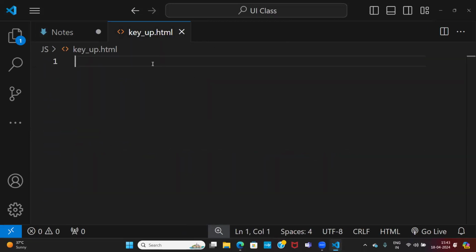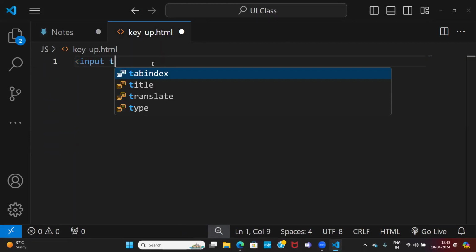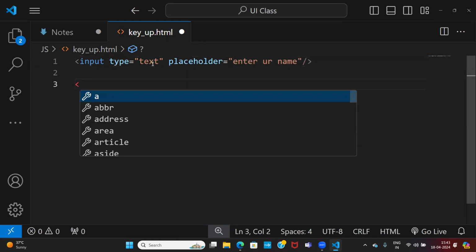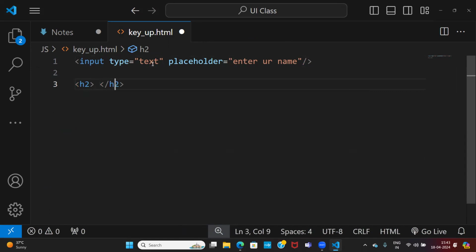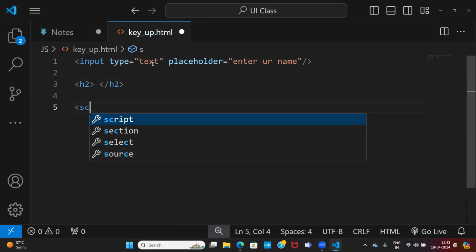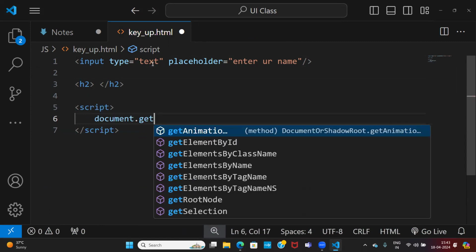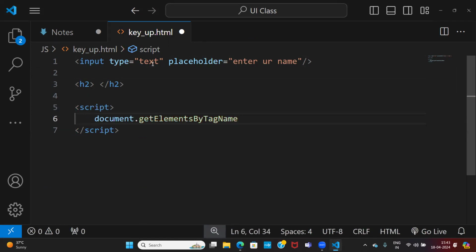Now for this, I want to take the input. Input type text and placeholder, enter name. And here I need to have some H2. Now write a script. Every event process is the same. The only thing is the name of the event and the handler are changing. Inside the handler, whatever you want, you can do. But the event name changes every time.